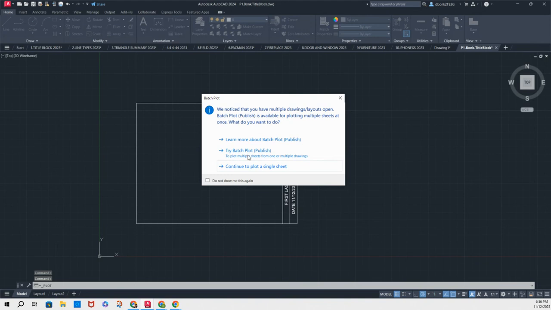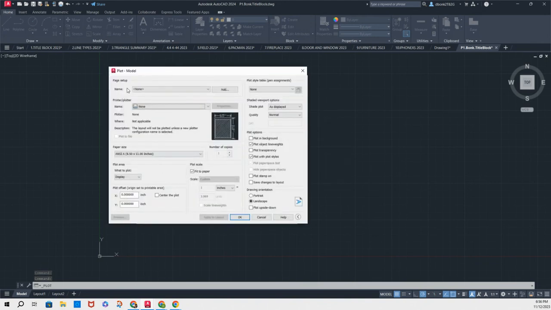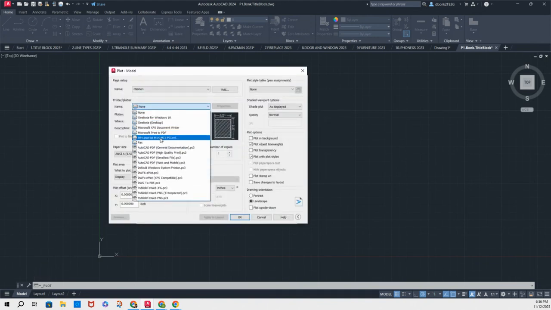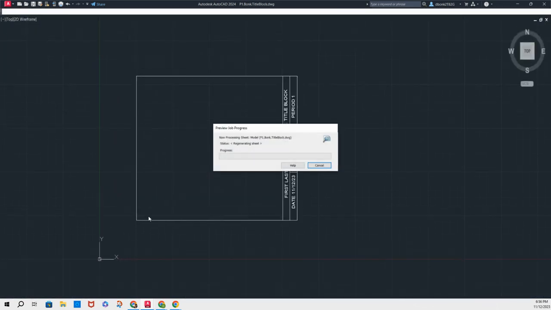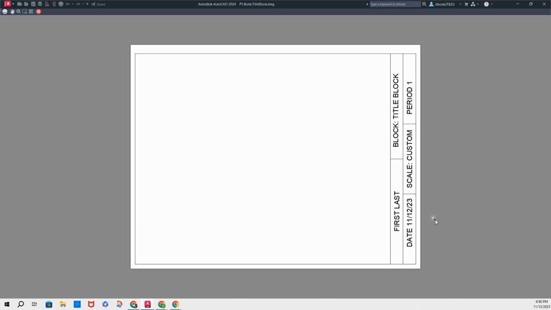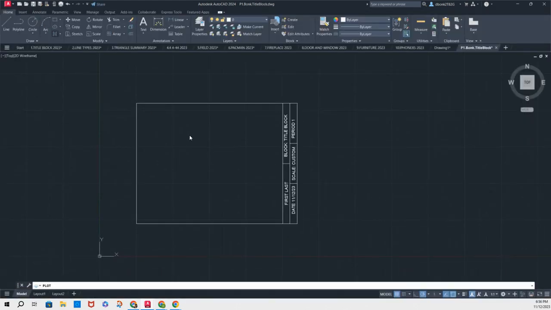I have a bunch of things open. This is just saying select a single sheet. When you go into a printer and you change this to display to extents, if I go into the preview of what this is going to look like, you can see that this is going to print all of these lines and fit it to the page exactly how I want. And they're going to be the right size, the 11 by 8.5. And everything that we do is going to be on top of this file.